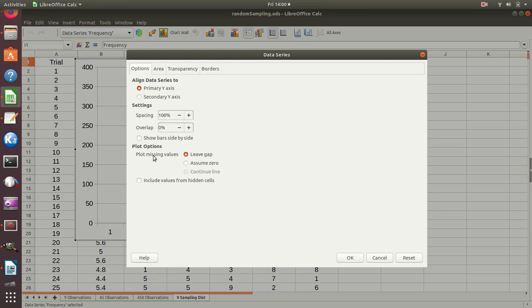And notice here, plot options, leave gap. I'm going to say assume 0. And, oh wait, missing values. Yeah, just leave gap is fine, I think. That's not the gap I was looking for. Let's see, so here's overlap, there's spacing, show bars side by side.